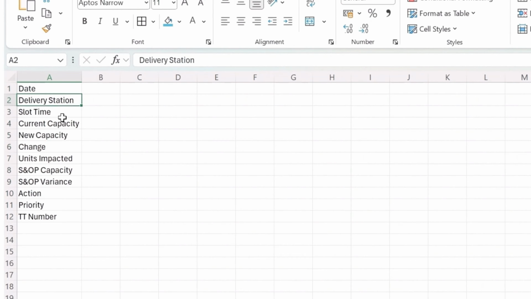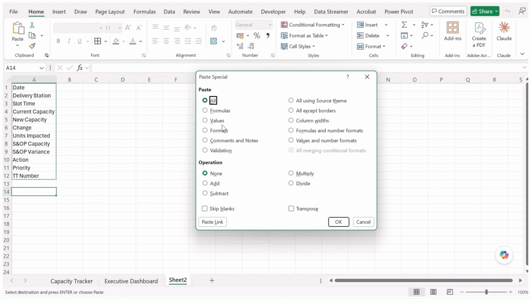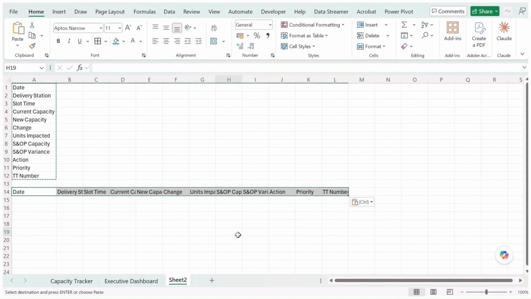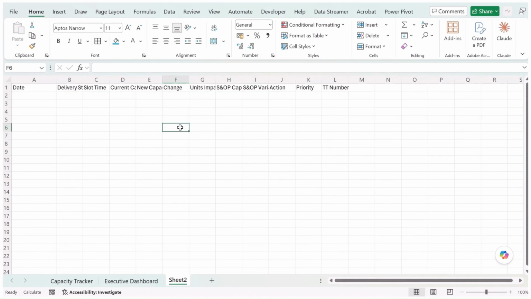Date, delivery stations, slot time, current capacity, new capacity, change, units impacted, S&P capacity, S&P variance, action, priority, and TT number over here. So basic information, I'm just using this over here. Let's do a Control C over here and paste as values, and then let's say transpose over here, and I'll delete this from the top. And when I say ad hoc request, I have to mention that it's an ad hoc request over here.